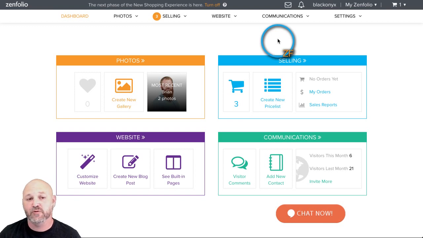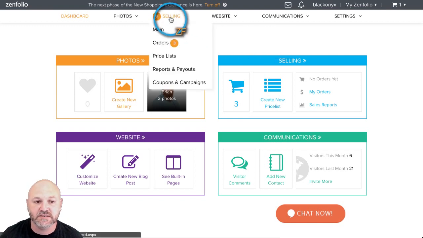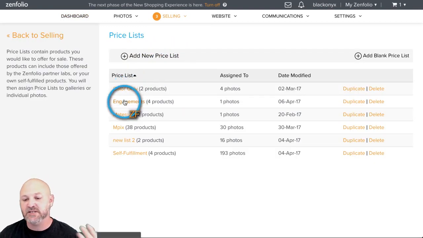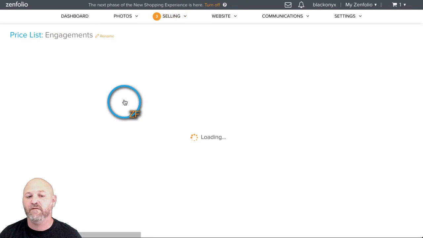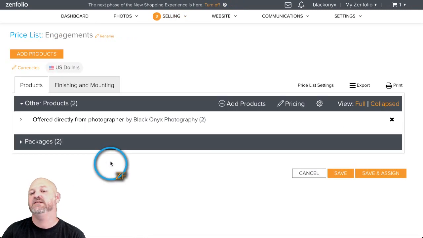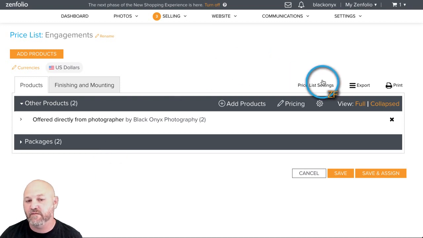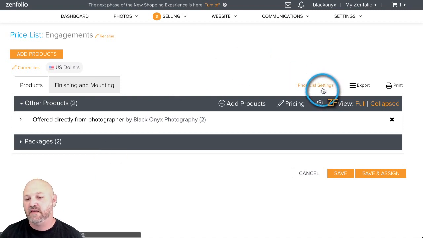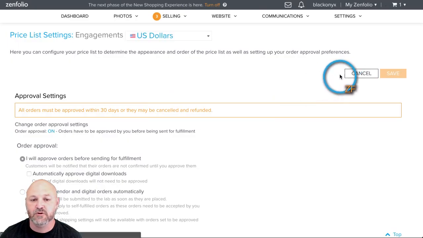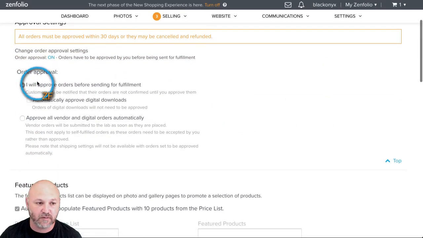If you're not familiar with what it is, you can turn it on by going to selling and price lists right here. Then if you click on a price list, you can turn order approval on or off for each individual price list. So if you've built a price list for an event where there's going to be tons of orders, or you just don't want to review each order, you can turn it off for a specific price list. You click on price list settings and it's right here.